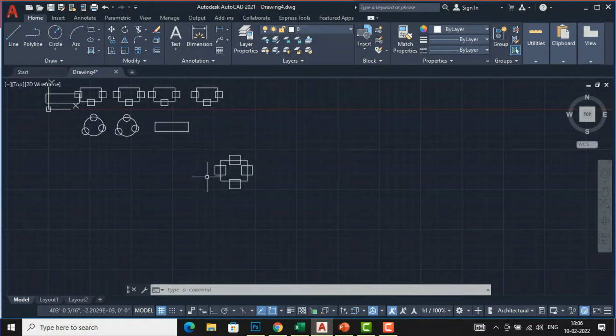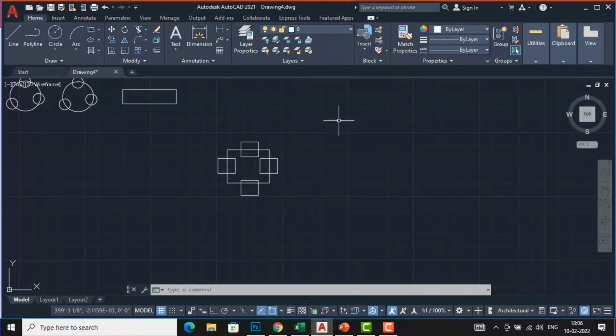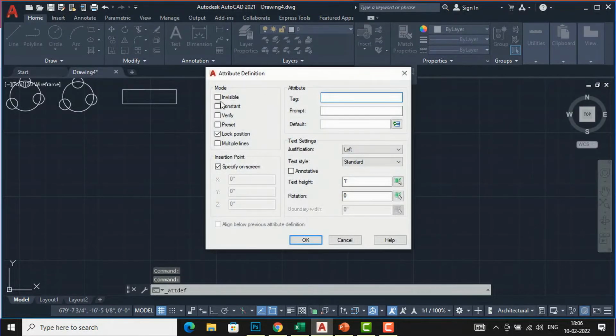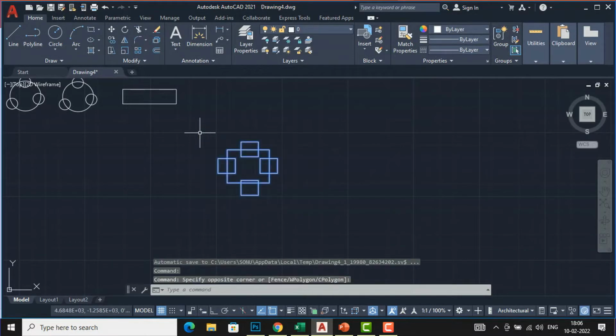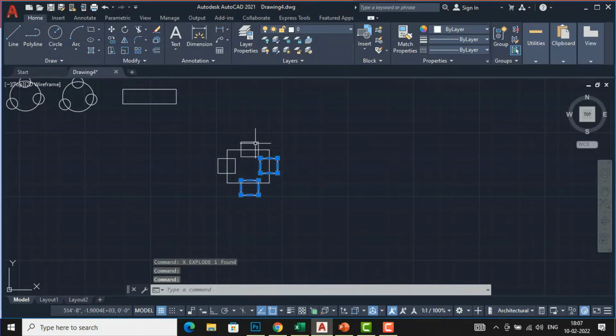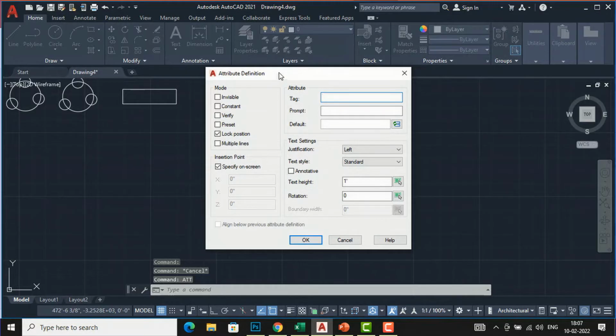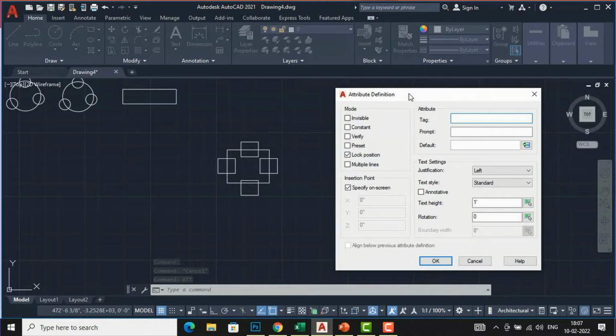I am going to enter ATT on my command panel, or you can also go to the Block panel and select this symbol, which is for Define Attributes. If you click this, you can see it is for attribute definition. First, I am going to explode this block so it becomes individual objects. You can explode using X on your command panel. Now I enter ATT on my command panel, select the attribute definition, and this window will open. This is the attribute, this is the mode, and by default it is the lock position. I will leave it default.